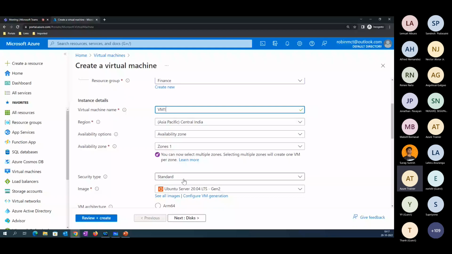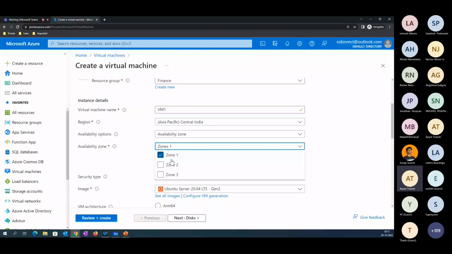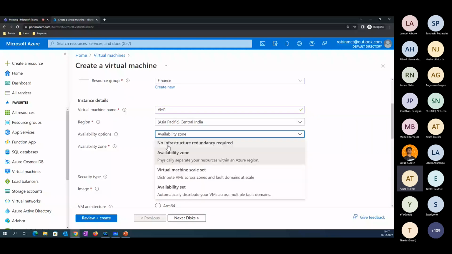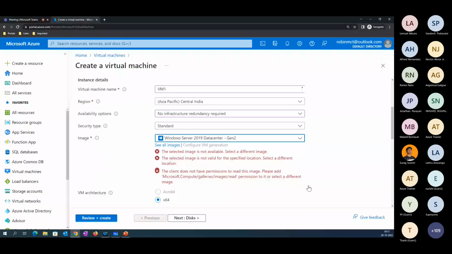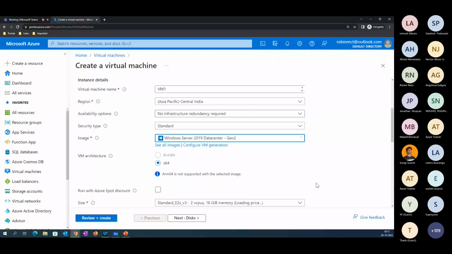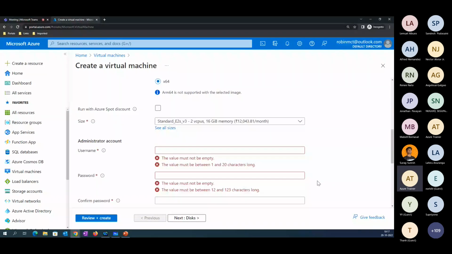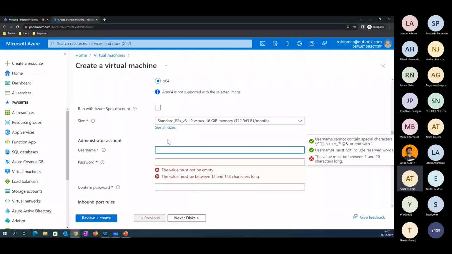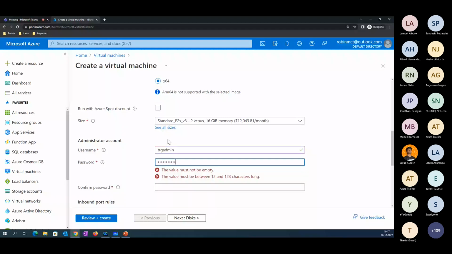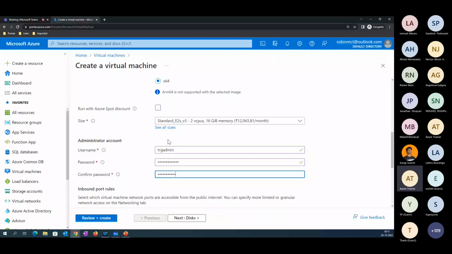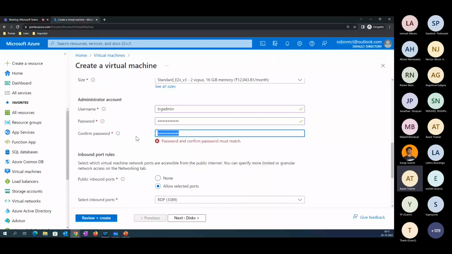For example, I don't need any availability set. I just said that I need a Windows Server Datacenter version. Pricing is given. I gave a username and password, TRG admin, and the password is given. By mistake I've given the second password wrong.